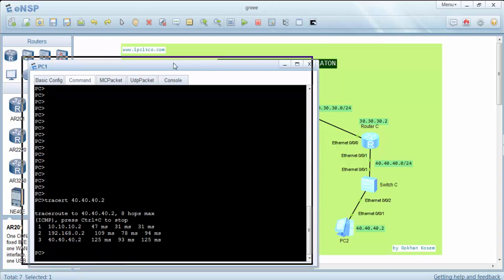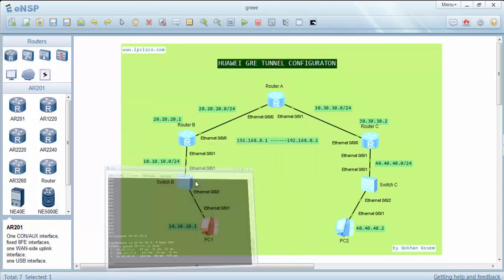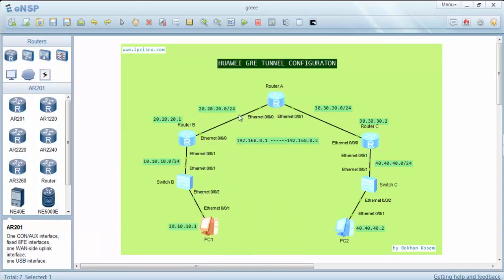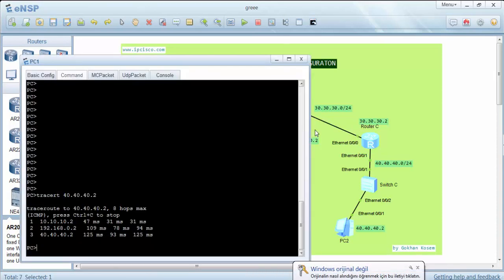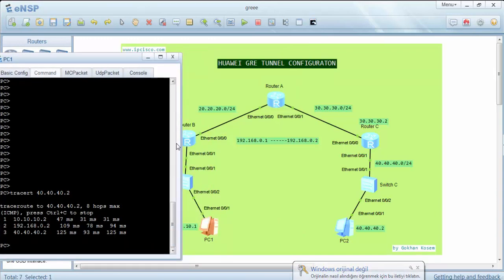As you can see, the previous one was with 4 hops. Our way was like this, but now our new way is through the tunnel. Through the tunnel.